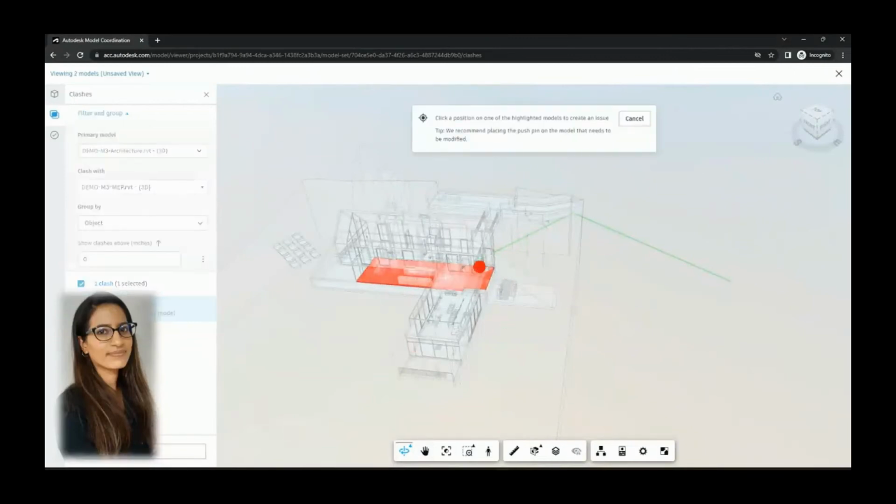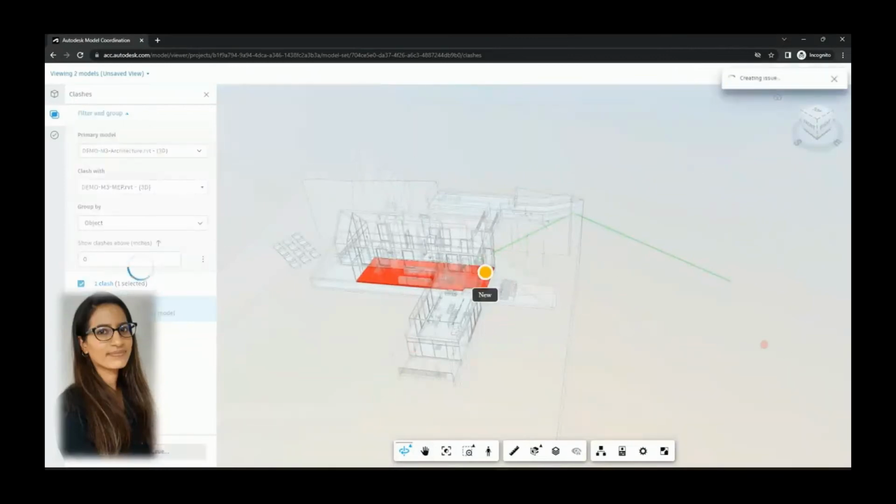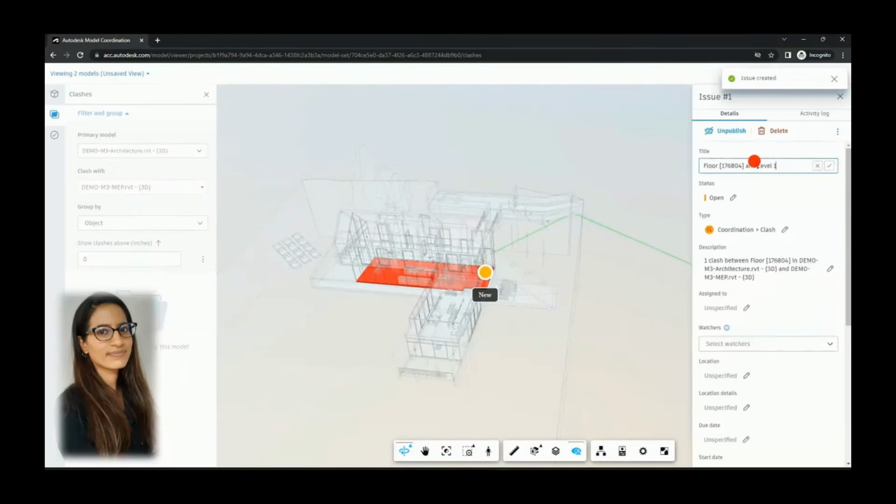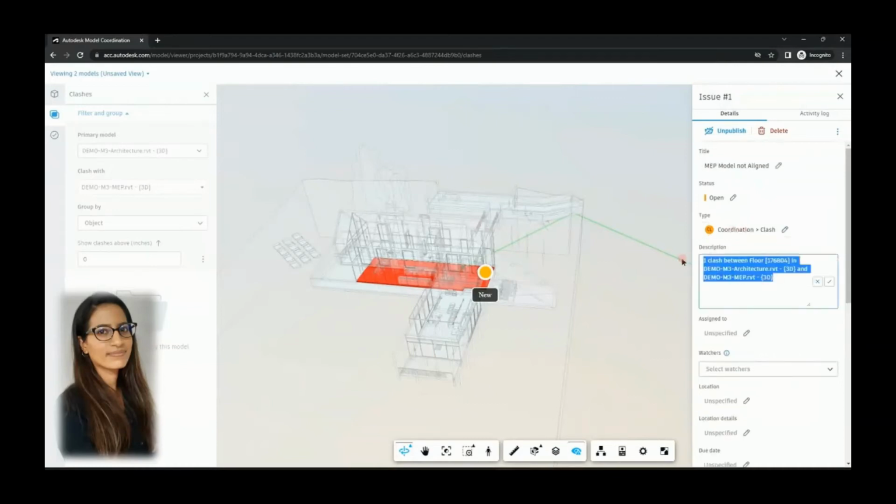Now, I can see that there's a problem here. There's some misalignment, so I've just dropped a pin to make Dino aware of these issues. My system's just loading this up now, but I'm creating an issue. So let's be a bit more specific about this issue. Let's give this issue a title. Okay, we know it has to do with the MEP model and it's not aligned, so let's just write that down there. We know it's a coordination clash.